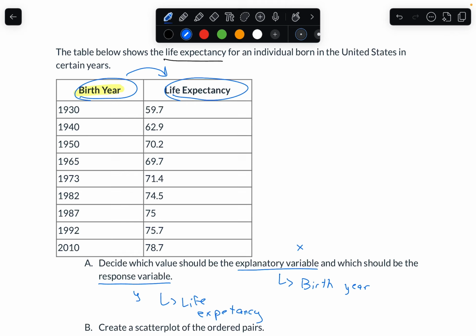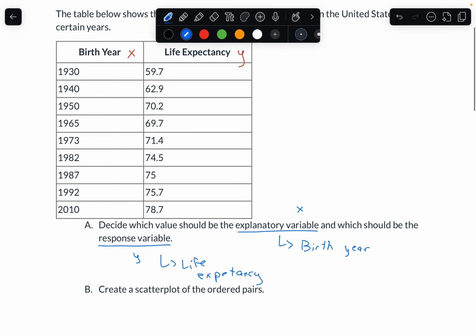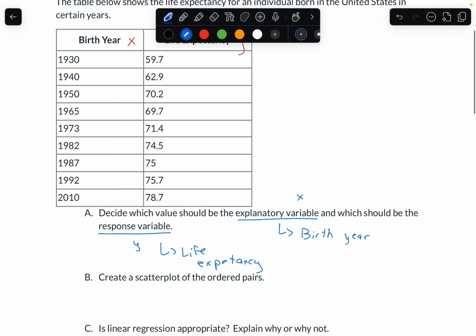So we're using the birth year as our x variable, and our response variable, life expectancy, as our y. I'm going to go ahead and label these as x and y in my table, just in case I need them. Very good. Moving on to part B, we want to create a scatter plot of the ordered pairs. This is something you could do by hand, but I do think overall it's pretty tedious. I would encourage you to use your graphing calculator.